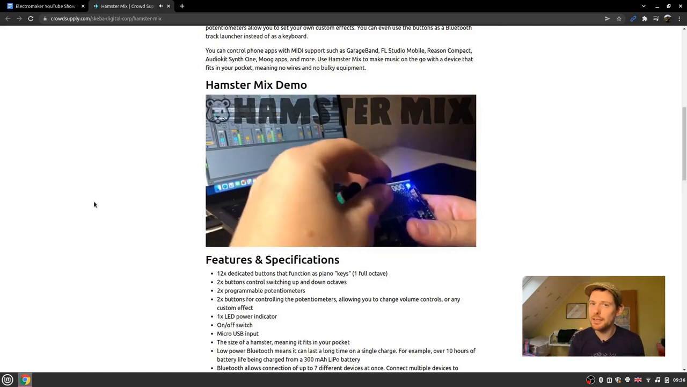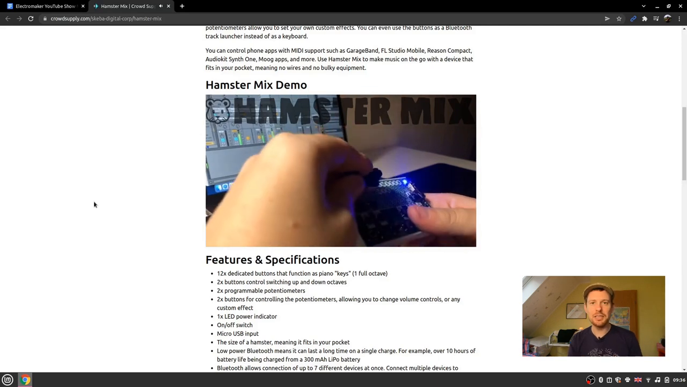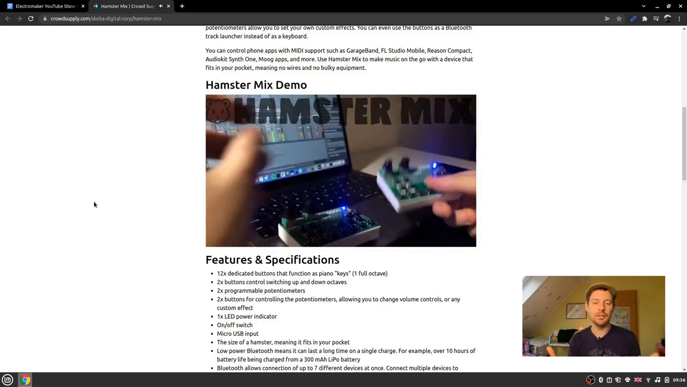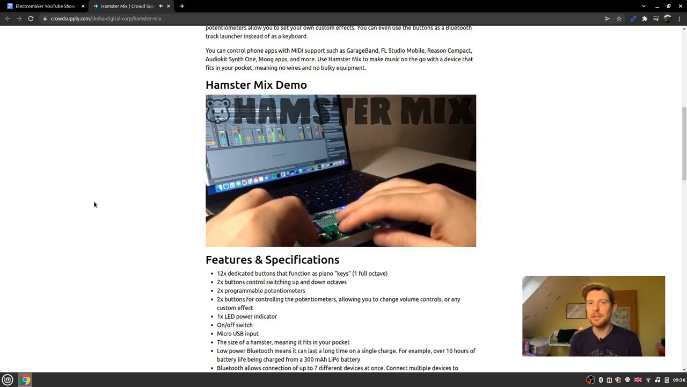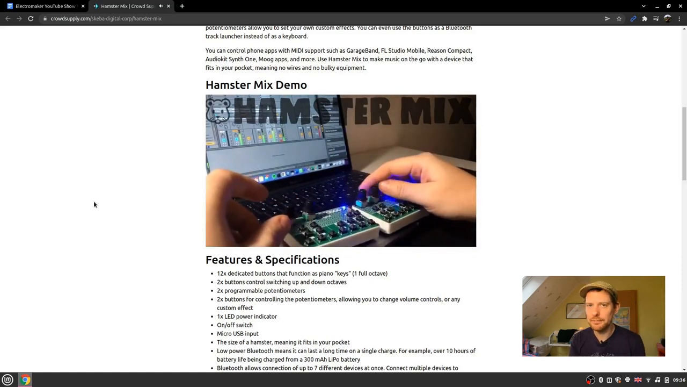a MIDI to Bluetooth adapter into any of those. They're very cheap to get, and use this thing just as you would with anything else. Or, of course, you can, as you can see here, use it with something like Ableton Live or any digital audio workstation of your choice.